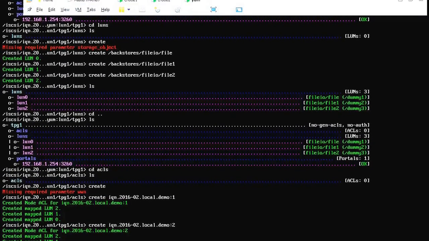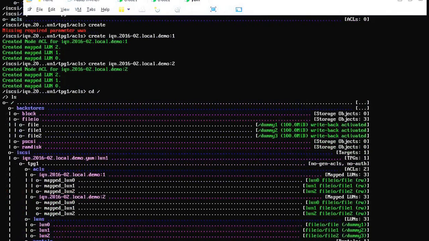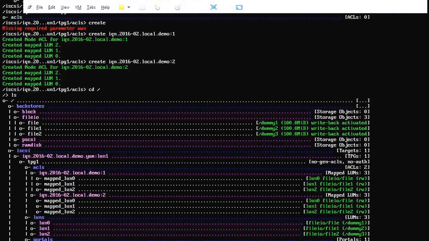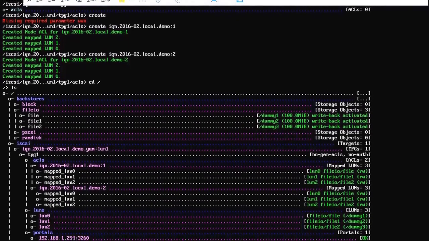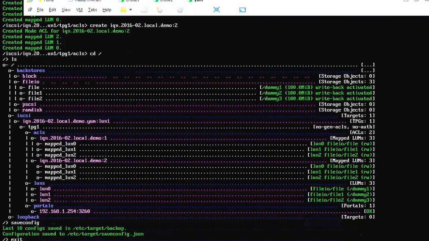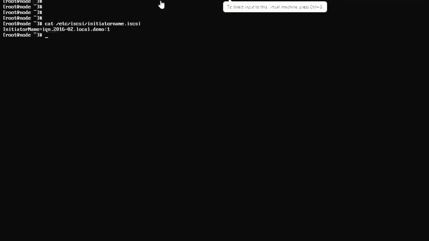Now if we go to our top level and do ls, now it looks a little bit good. We have a file IO, we have an ACL, we have an IQN, and we have logical units, and these logical units are mapped to a particular target. Okay, we'll do a save config and we'll exit from here. Now my iSCSI target is initialized. We'll go to our client to validate it in case it is visible.